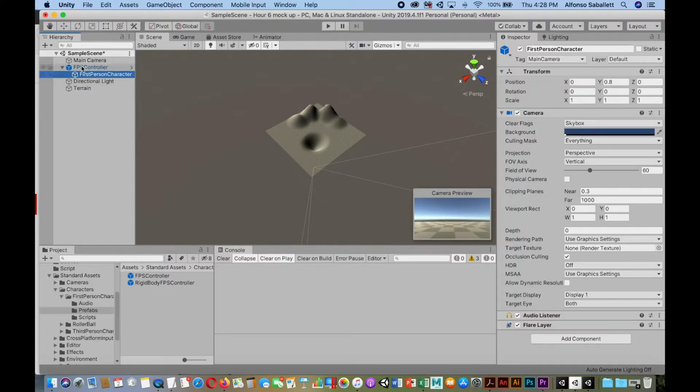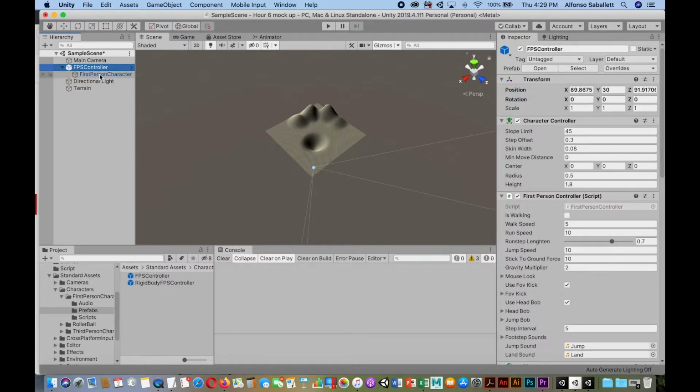All right, so first I'm going to select the FPS controller, not the first-person character, which, by the way, I'll change to player. So I'm changing the FPS controller name to player, not the first-person character. I'm just going to select that, and then I'll rotate it. I could just rotate it here, or click on my rotation tool and rotate it there too.